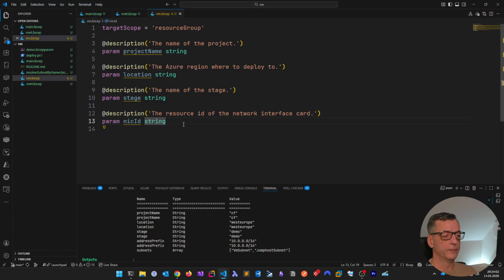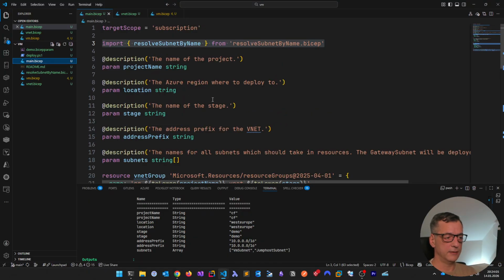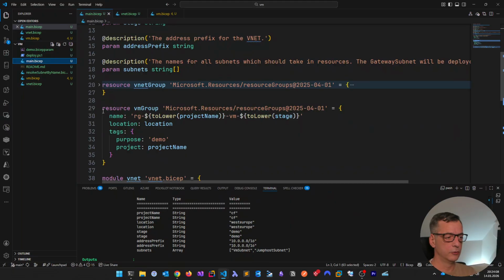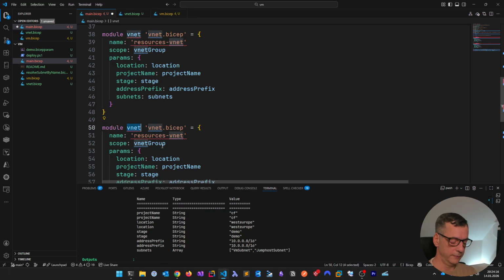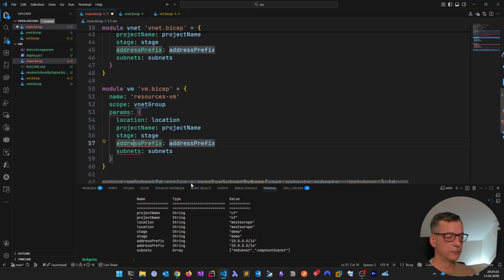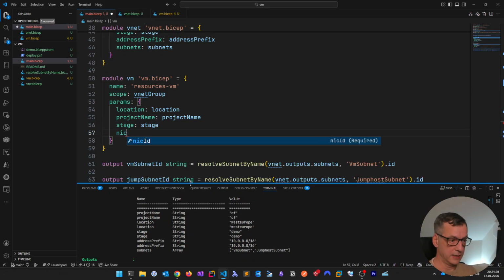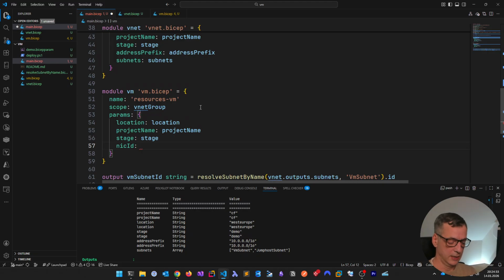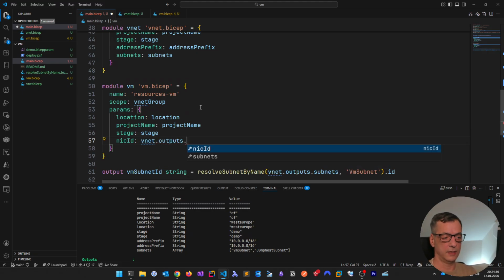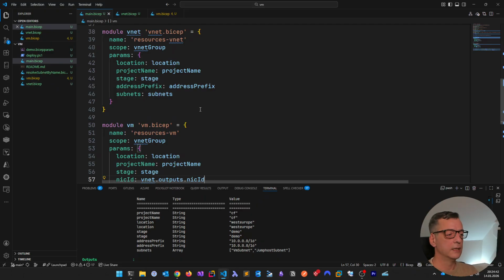Okay, so let's now call this file from our main Bicep. So remember, there we have a VNet group and a VM group. The VNet group gets passed to this thing. Let's do it this way. Let's do another module, VM, which is resources VM. That's the deployment name. It's going to be the VM Bicep, and the parameters will be, he's not having this, but he's having the NIC ID. And where can we get it from? Well, easy, from this VNet deployment. Because there it is in my outputs, and here it is, the NIC ID, because I defined it as an output in that file. Easy.